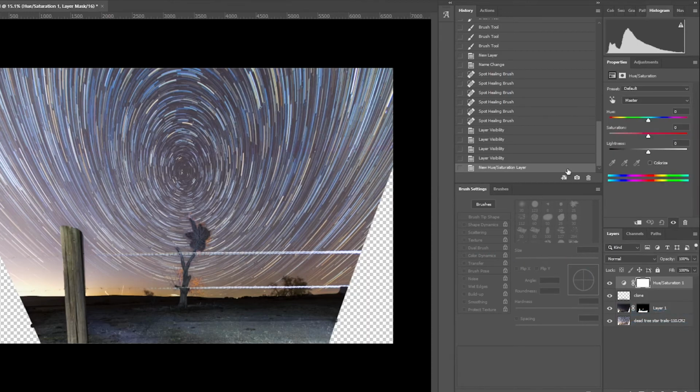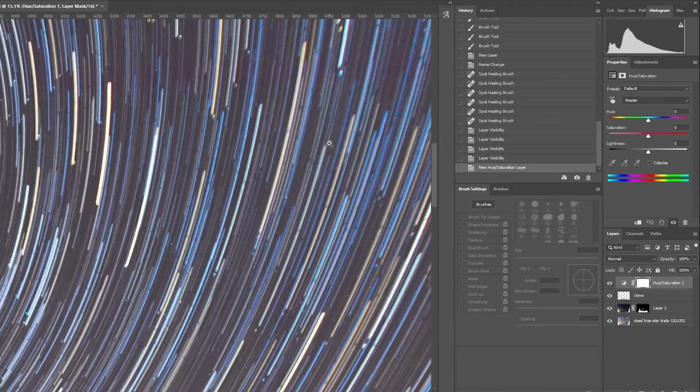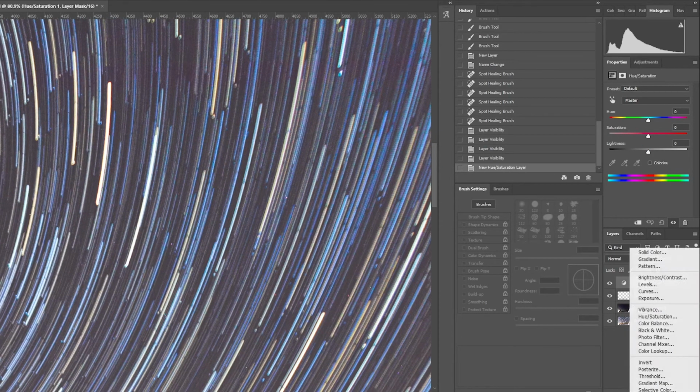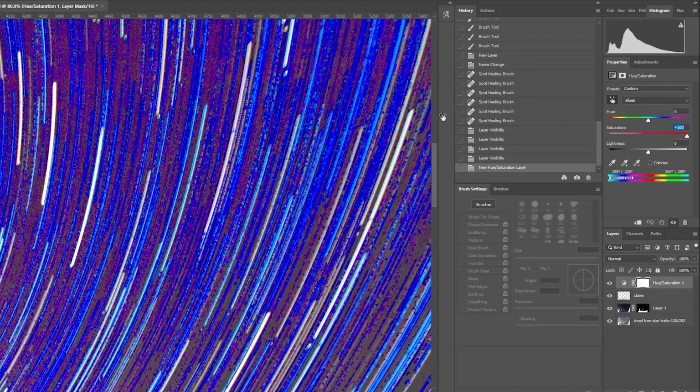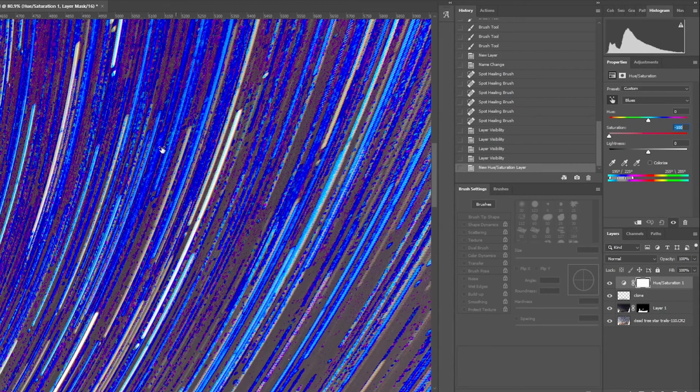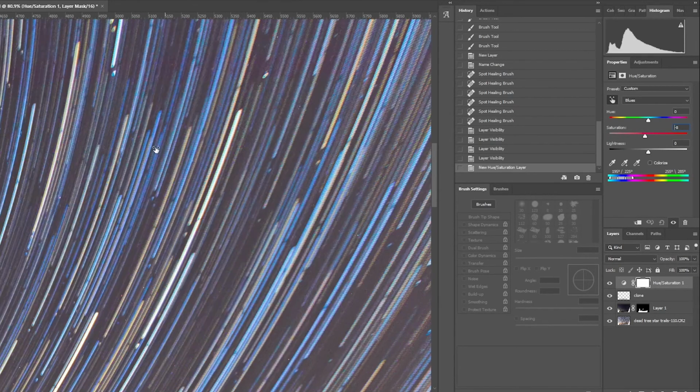So for the hue saturation, you can add a hue saturation layer by clicking this and going to hue saturation. And I like to use this little clicker here. When you activate it, you get this little eyedropper. If you click on the color you want, you can roll it the way you want to edit it.